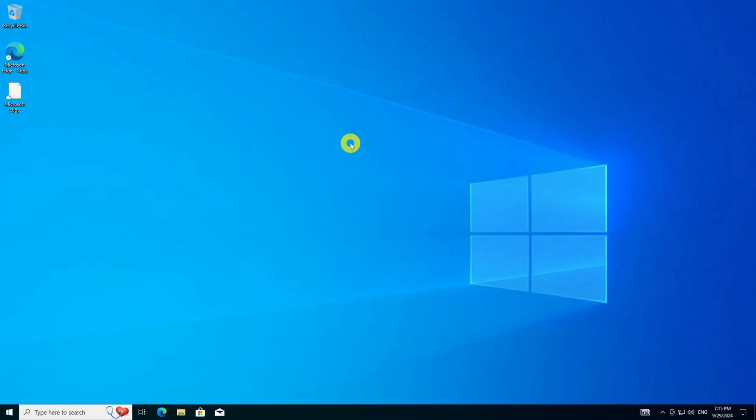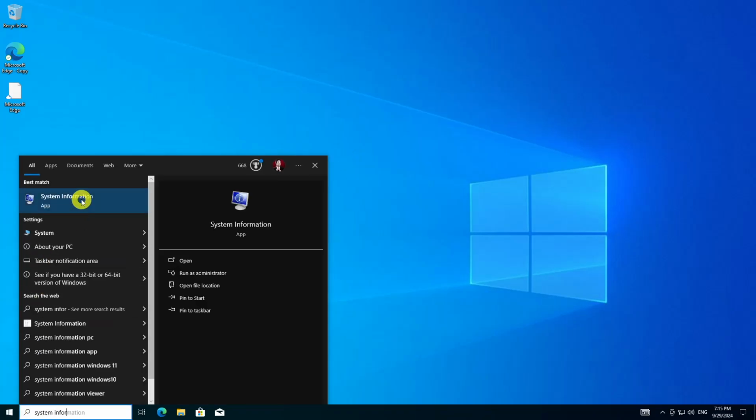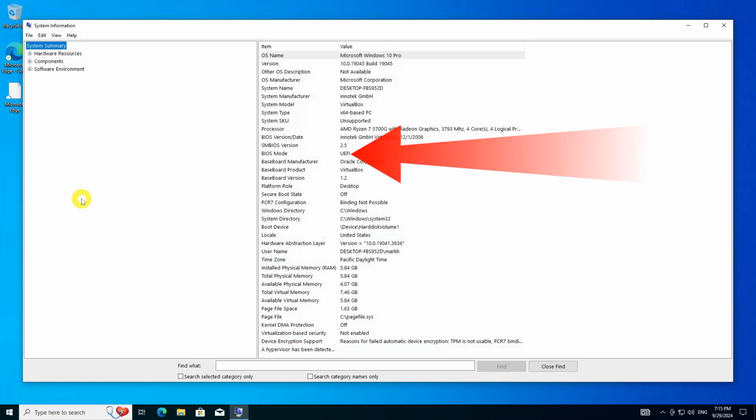On Windows, search System Information in Start panel and open it. Under BIOS mode, you can find the boot mode. If it says Legacy, your system has BIOS. If it says UEFI, well, it's UEFI.